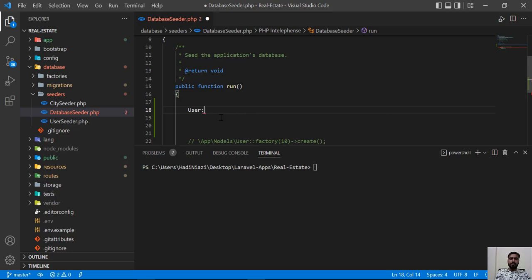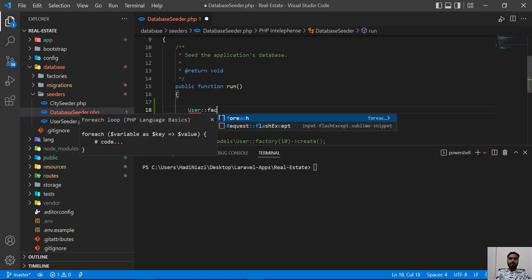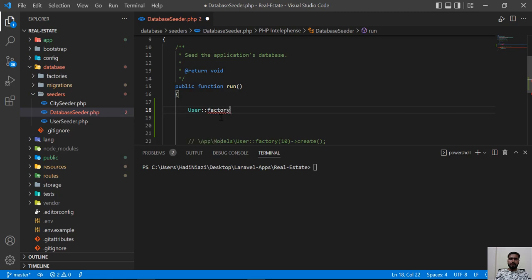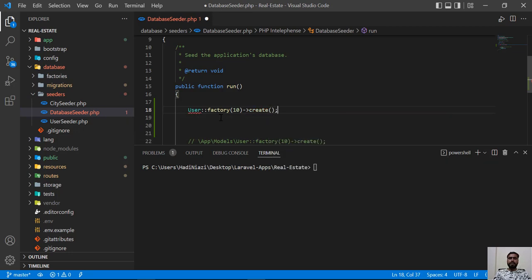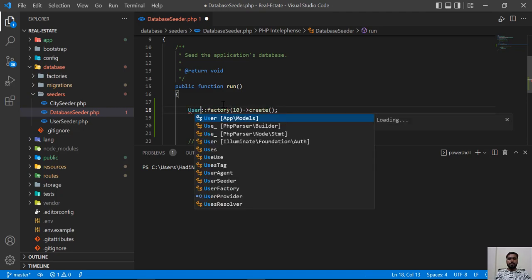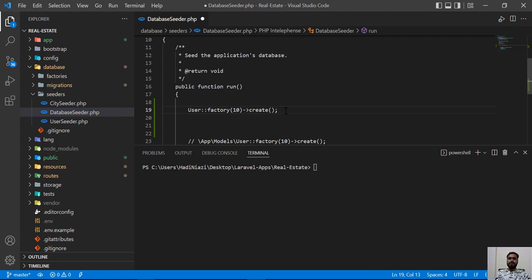So let me call this user factory. Why is it not suggesting me? So here I want to create 10 users, and then I'm going to call this create method, right? Create. So this will create the 10 users in the database. So you can register this at the top, or you can also enter the full path. It's totally up to you.